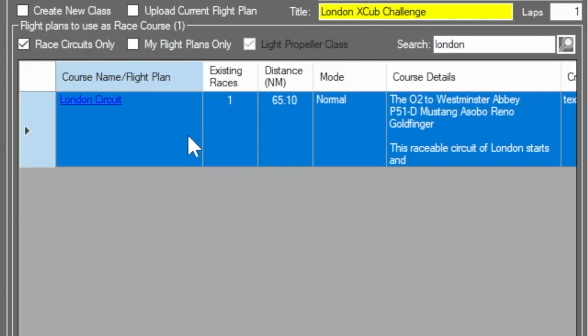Well, so I could fly it. Let's say I crashed it. I decided it's too hard. I'm going to move those waypoints around a bit, and then I could re-upload that same flight plan again with a different name, preferably, so it's not confusing, and then create a whole new race with my new flight plan with that new course. Now, in this case, we're just going to use that exact same London circuit course that has the existing unlimited class race for it.